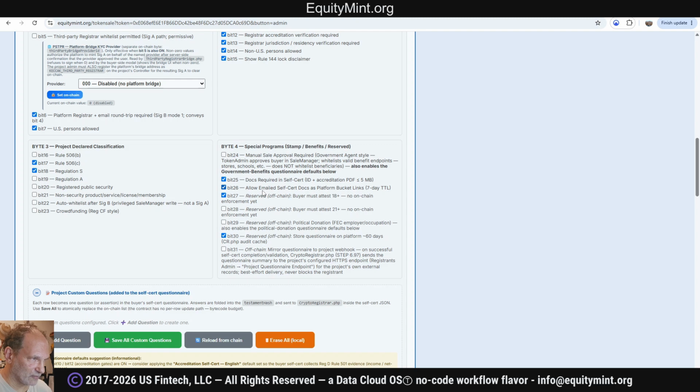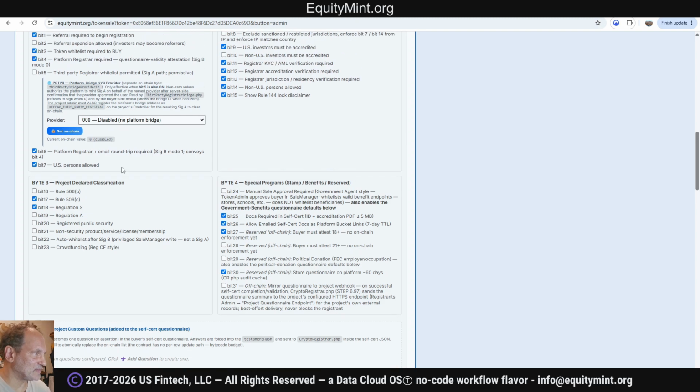And then we want to receive an email copy. So that's bit 6 over here. Platform registrar plus email round trip required. We want to get that CC'd email, but we also want the platform to store the questionnaire on the platform for 60 days so we can access it in a centralized way, at least temporarily, until we have a chance to export it to an SQL file or CSV file, and use it on our own servers later.